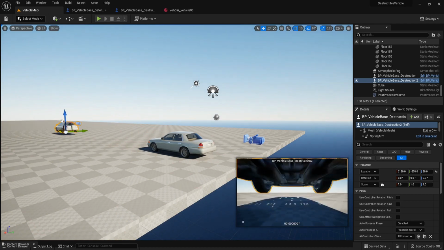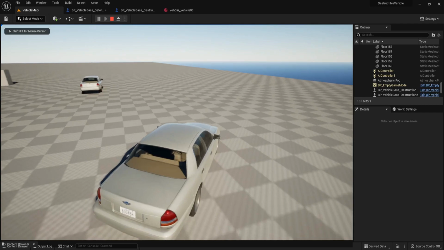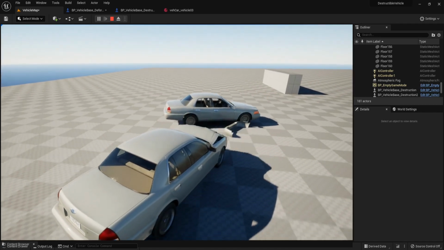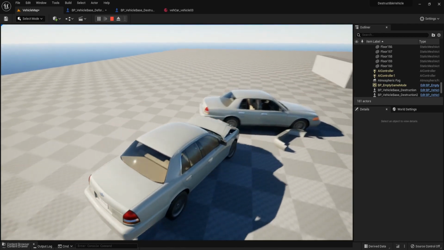In the next tutorial, we will create the simulation for our car mirror and the door of the vehicle by creating the custom anim graph node.